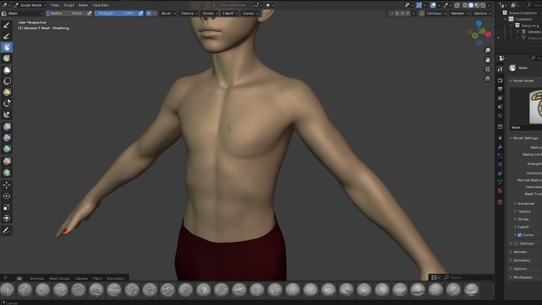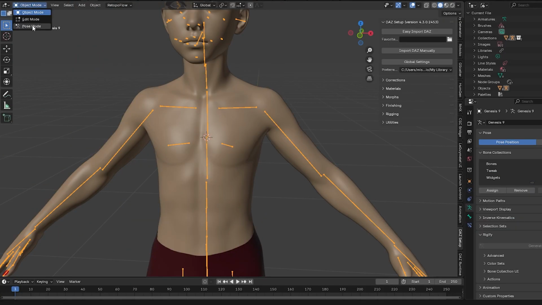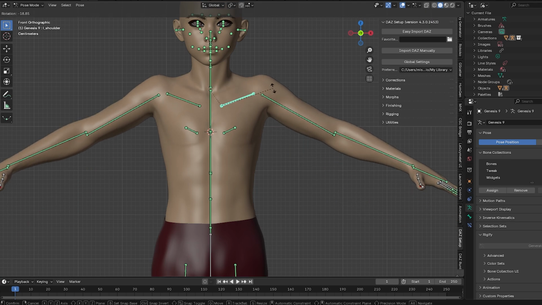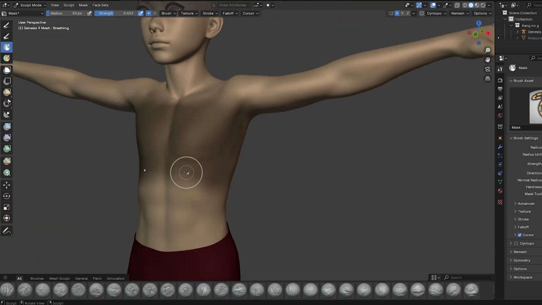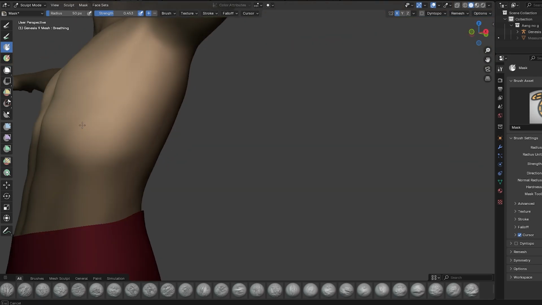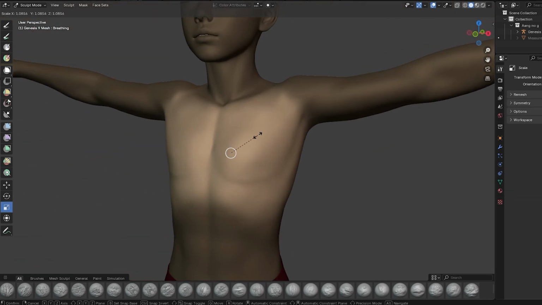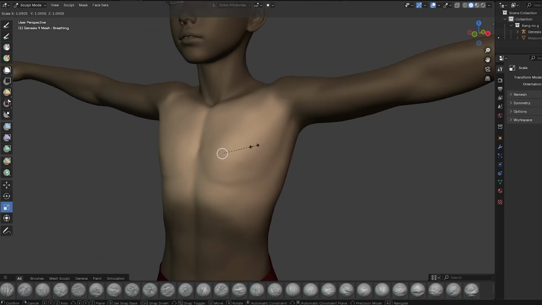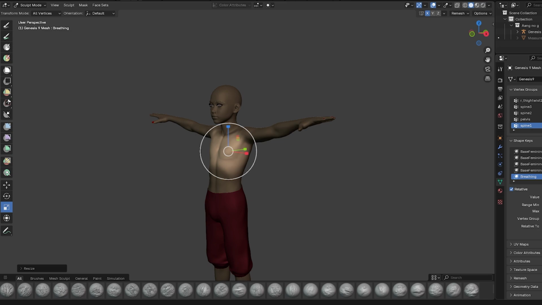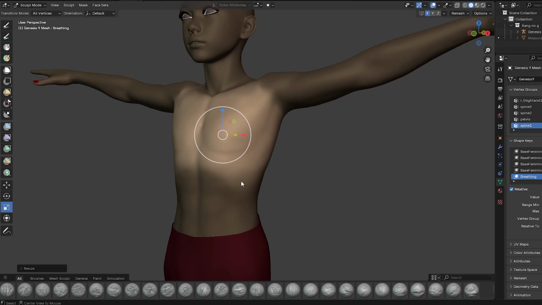Go to Sculpt mode and use the Mask tool to isolate the front chest area as I have done in the video. Press Ctrl-I to invert the mask. Select the Scale tool and with the breath shape key set to 1, scale up the chest to the appropriate breathing size of the chest. Clear the mask with Alt-M.